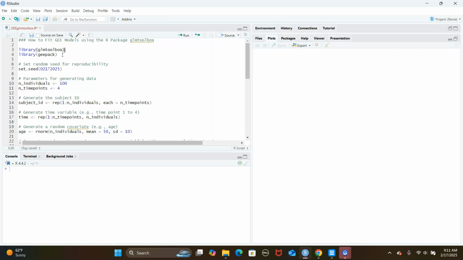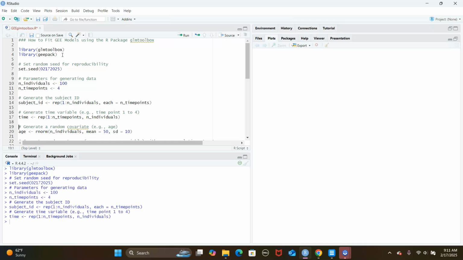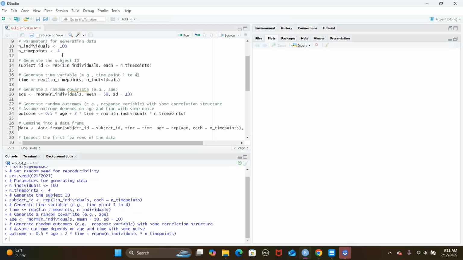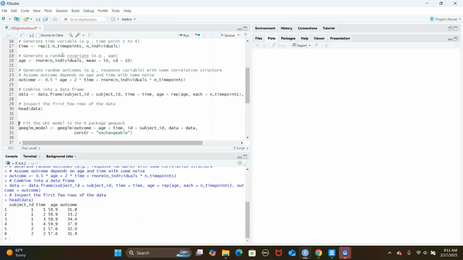Now we're back in RStudio. Let me first load in glmtoolbox, and then for comparison, I also want to use geepack. Set a random seed, create a data set, and this is what it looks like. It has an outcome, a continuous variable, an ID and time, and then a covariate age.